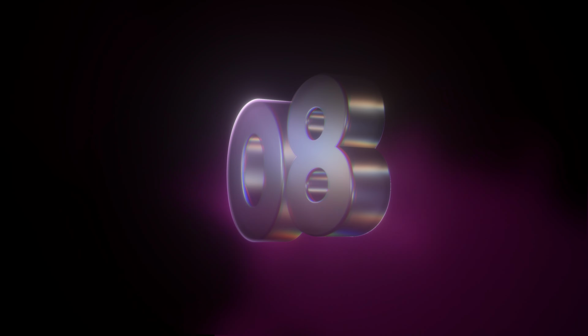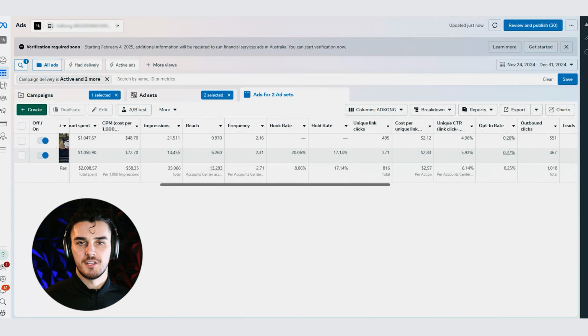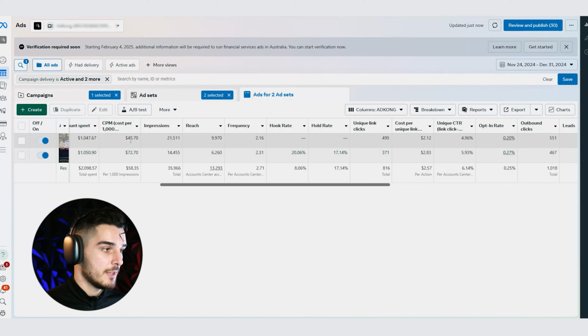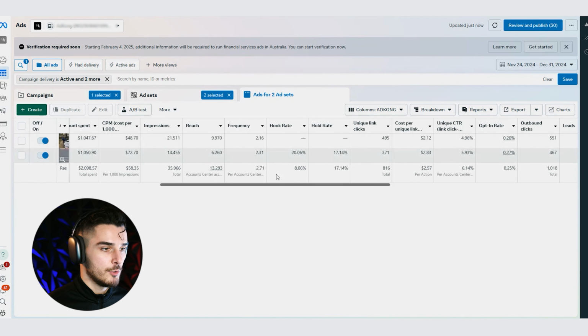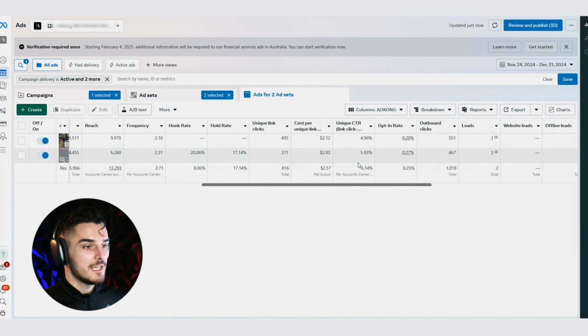So now I'm going to walk you through how to actually optimize and scale your ads, especially with the context of a creative testing campaign and the scaling ads campaign. Again, in the creative testing campaign, we're going to preliminarily be looking at things like the CPM, like are we spending more or less per ad to get in front of 1,000 people. We're then going to be looking at our unique link clicks, cost per unique link click, and our unique CTR.